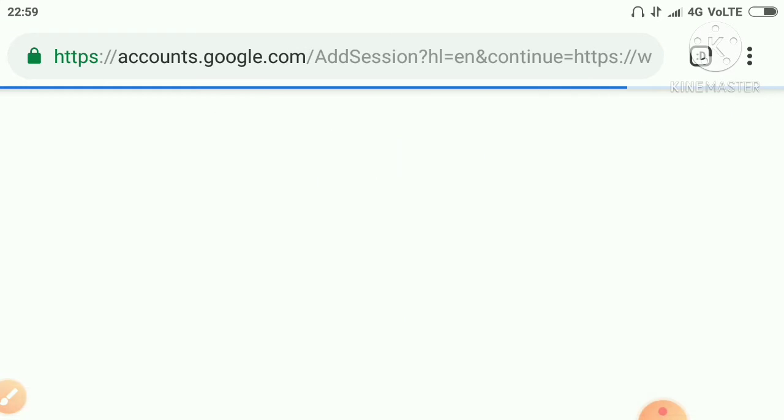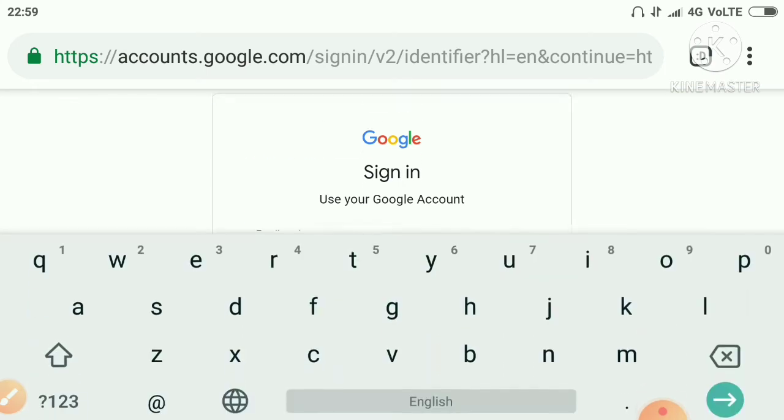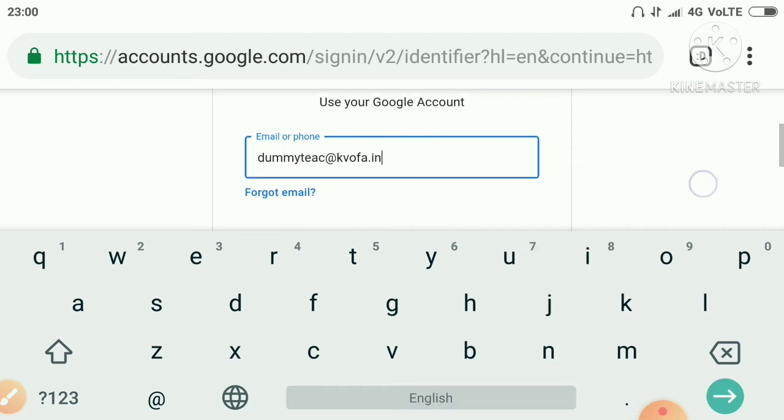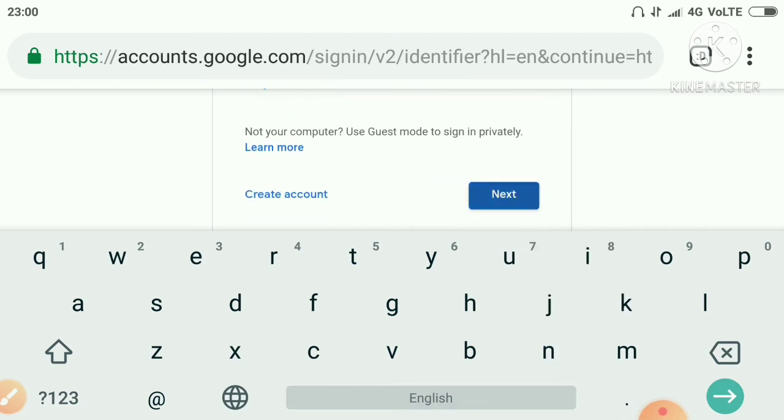When you click on add another account, it will ask for your ID. Now this ID will be provided by your administrator. So I will be typing here. This is the dummy teacher ID. And after the at the rate, the domain of your school will come. Now you have to press the next button.